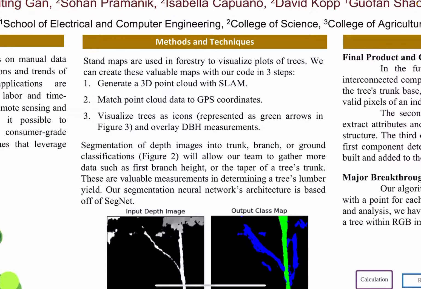Stand maps are used in forestry to visualize plots of trees. We can create these valuable maps with our code in 3 simple steps. First, generate a 3D point cloud with SLAM. Second, match point cloud data to GPS coordinates. And third, visualize trees as icons represented as green arrows in Figure 3, and overlay DBH measurements.